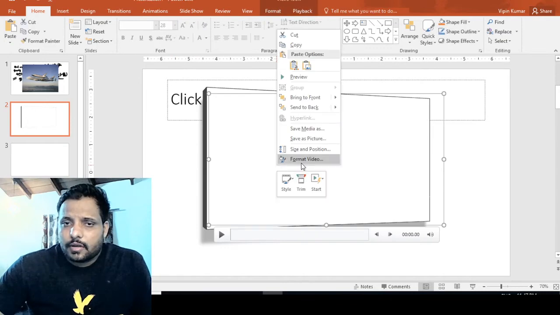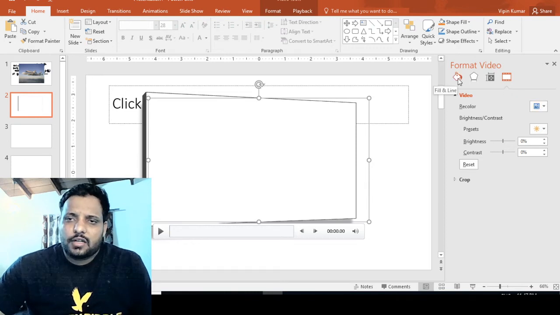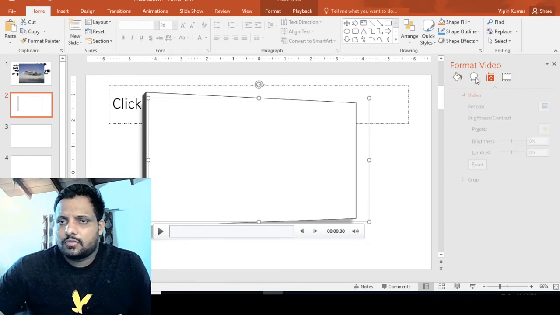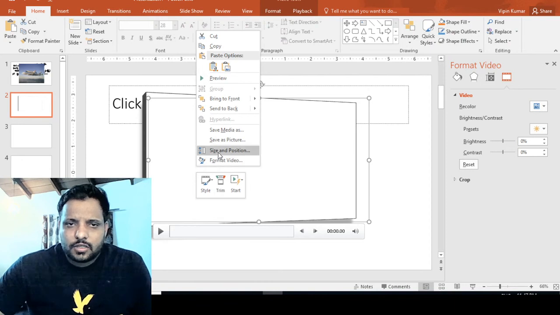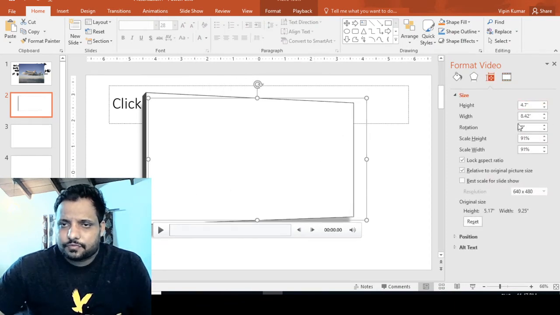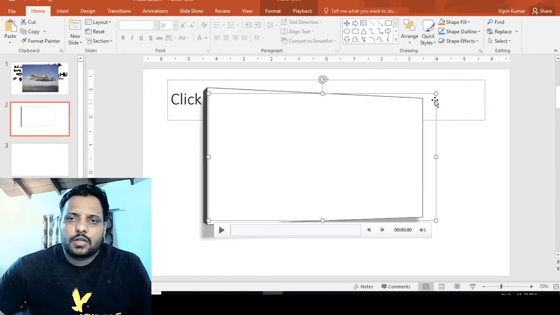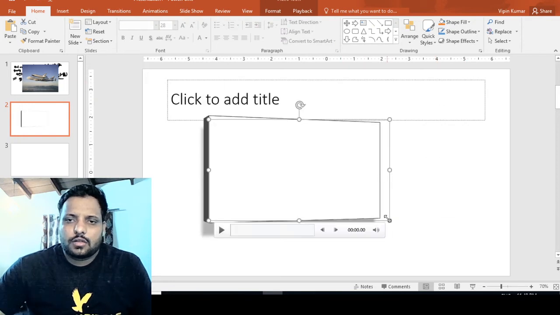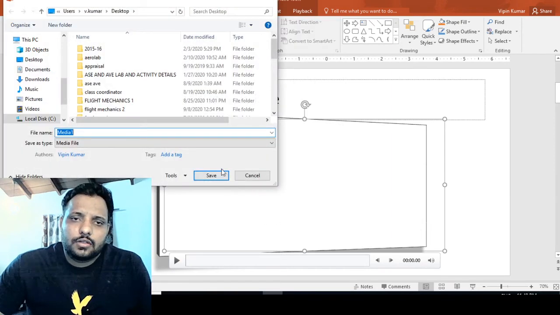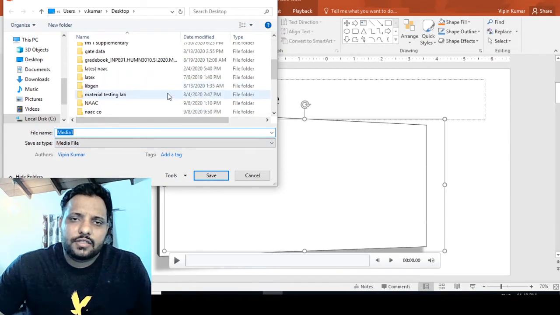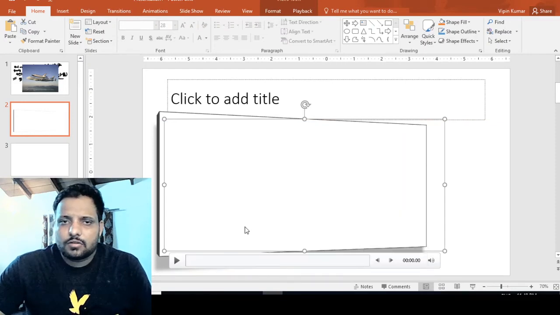Okay, now the next option is format video. Here you can see format video similar to the format images option, so as per your choice you can use these options. Okay, otherwise you can leave this video as it is. And then the next option is size and position, so like this. Okay, so you don't need to use this option because you can do that by using your cursor also. If you look here, there are two options, save media as. So you'll see it will automatically save it as a media file, which is an mp4 file. And otherwise if you want to just save it as a picture, that also can be done.